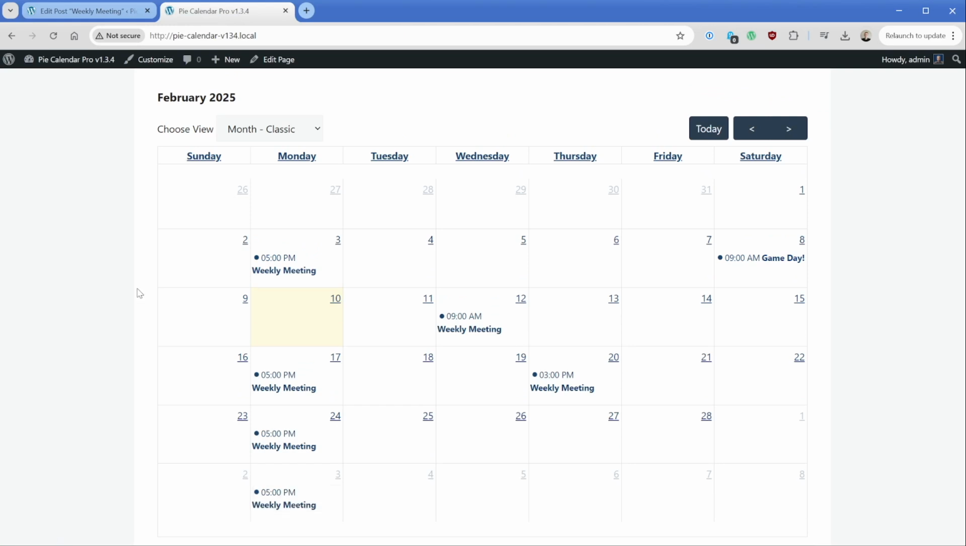This new feature should give you a lot of extra functionality when it comes to building out your calendar exactly in the way that you need to.